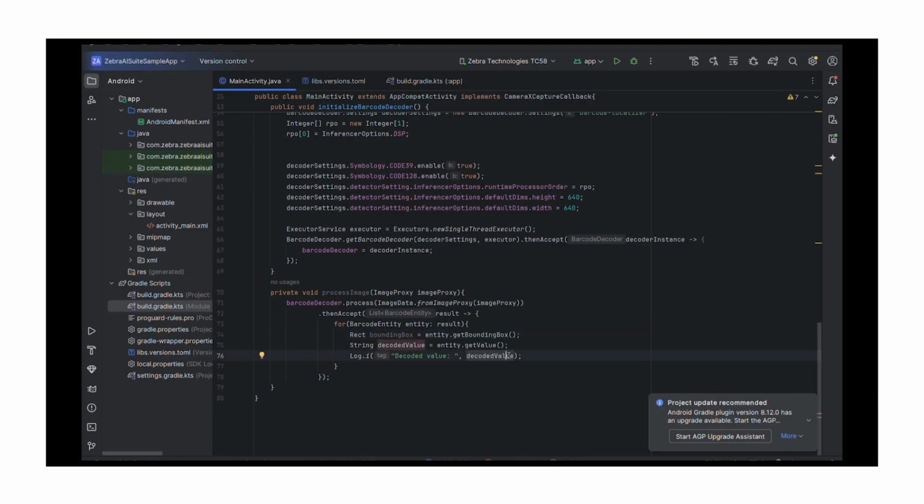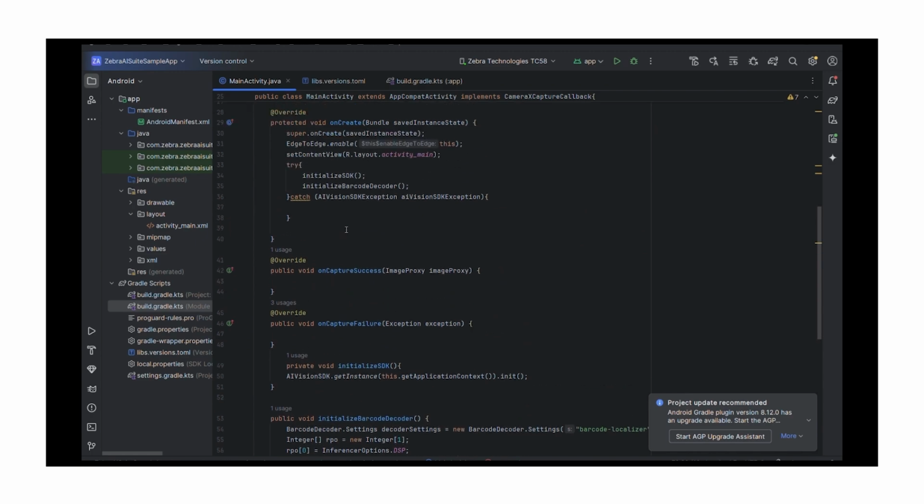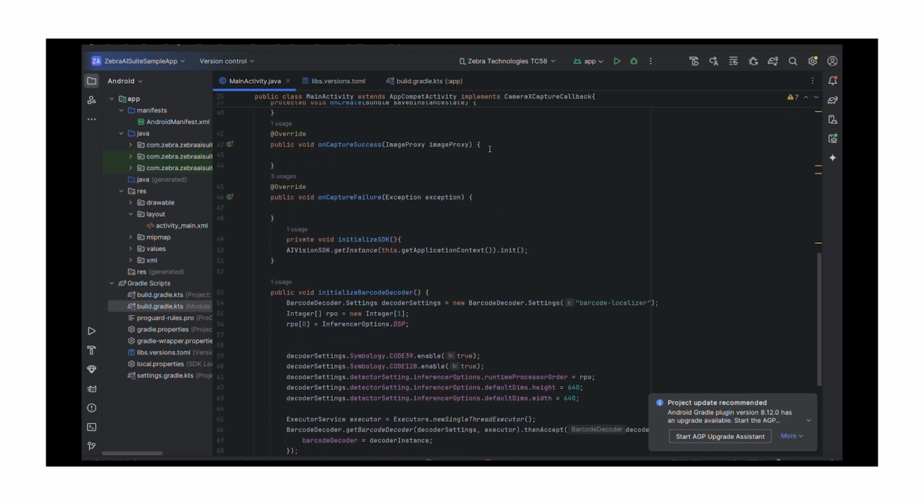The result received here corresponds to a list of barcode entity objects decoded in that frame, which contains information regarding their data, symbology types, and their bounding box information. Once the processing is done, it's important to release the resources by calling the dispose API.